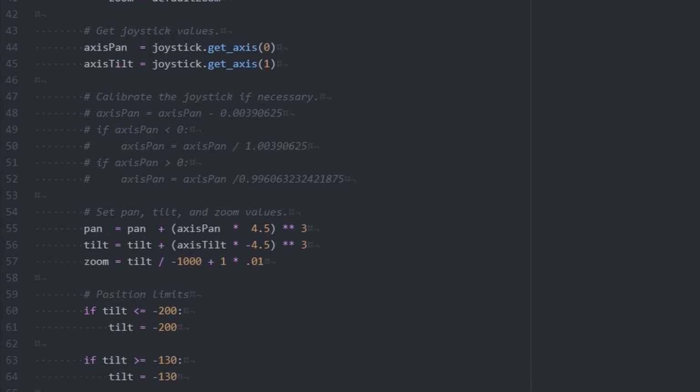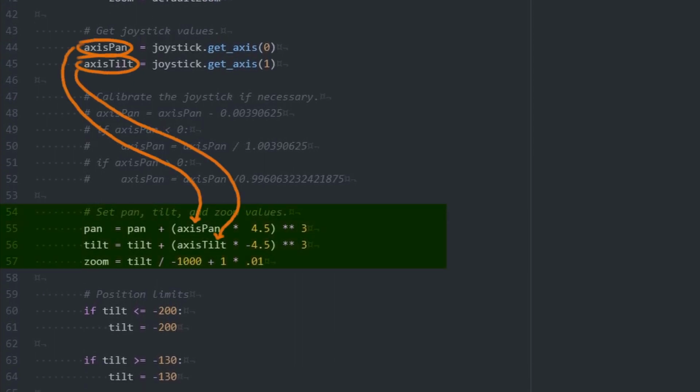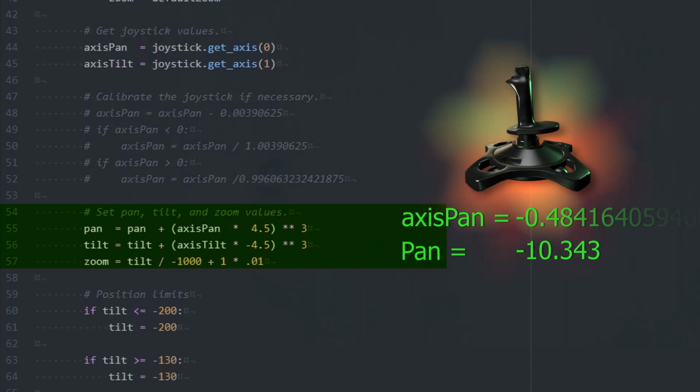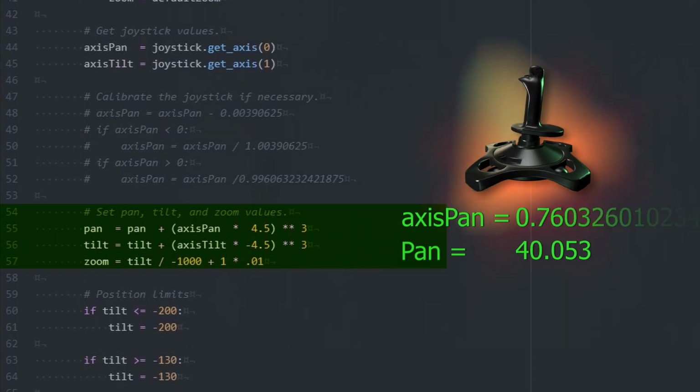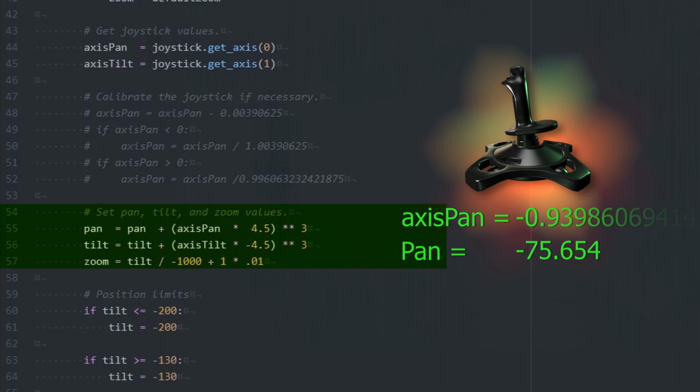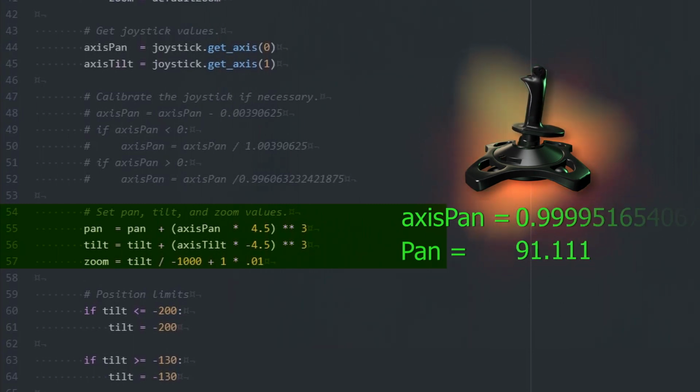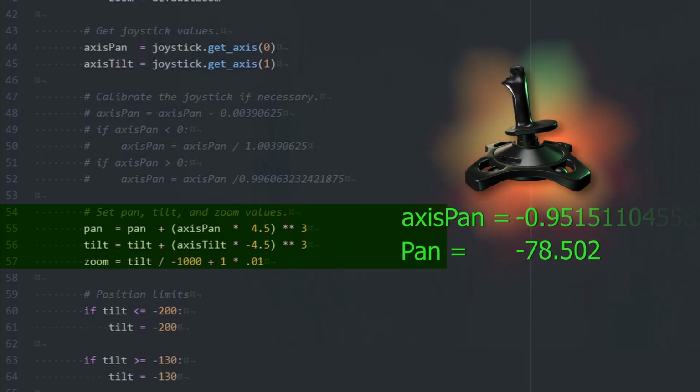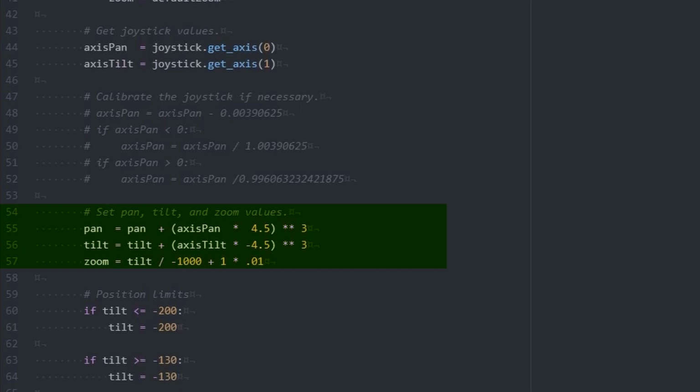We use these two variables to calculate the values for our pan, tilt, and zoom. Why is this necessary? Because the joystick reports axis values as normalized positive and negative values, which means that our pan and tilt would only move by 1 pixel per loop cycle, which is too slow. How did I arrive at these formulas? By pure trial and error.